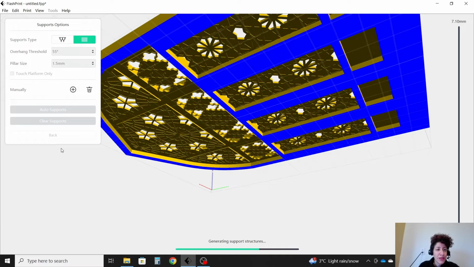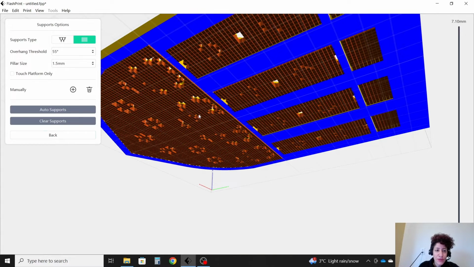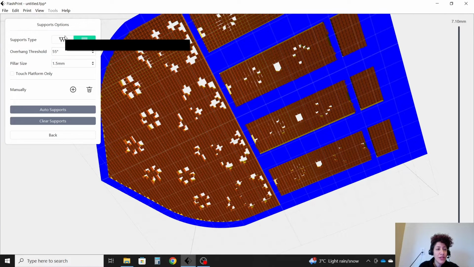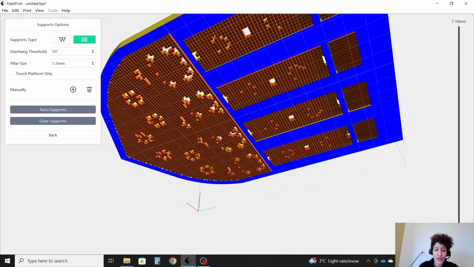So you can go with whichever seems better. Maybe I'll go with this one. Even if I'm not able to cut the supports, at least they're vertical, so it's going to look nice.